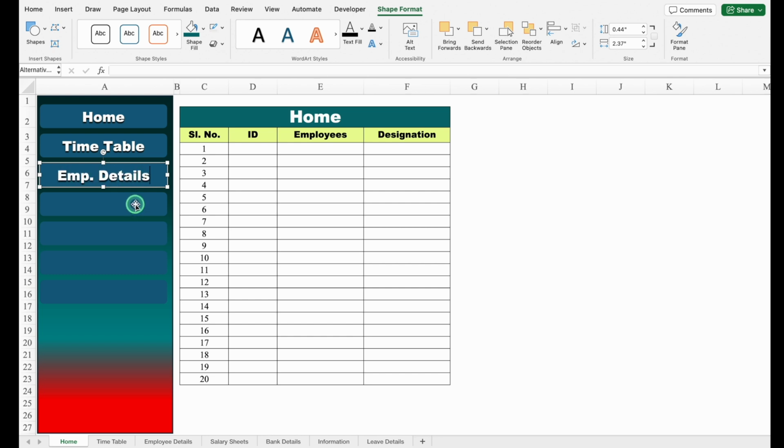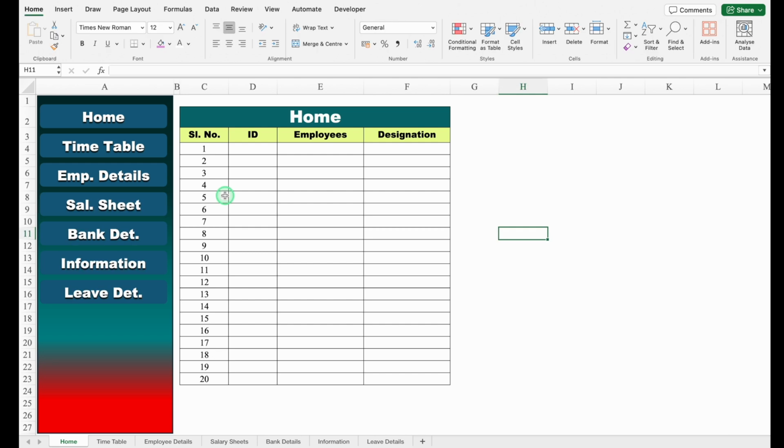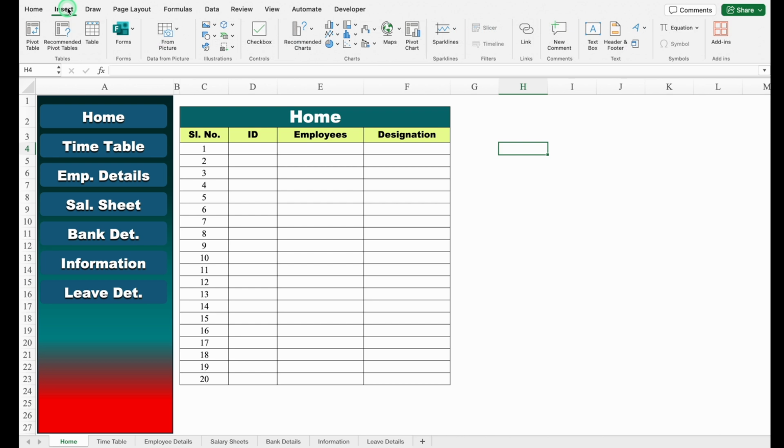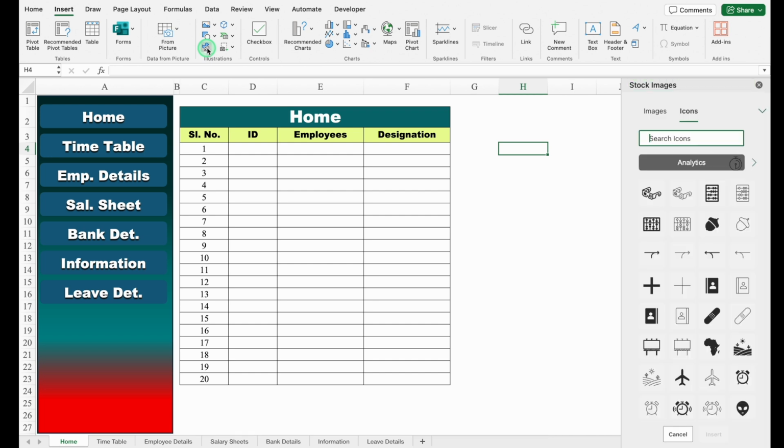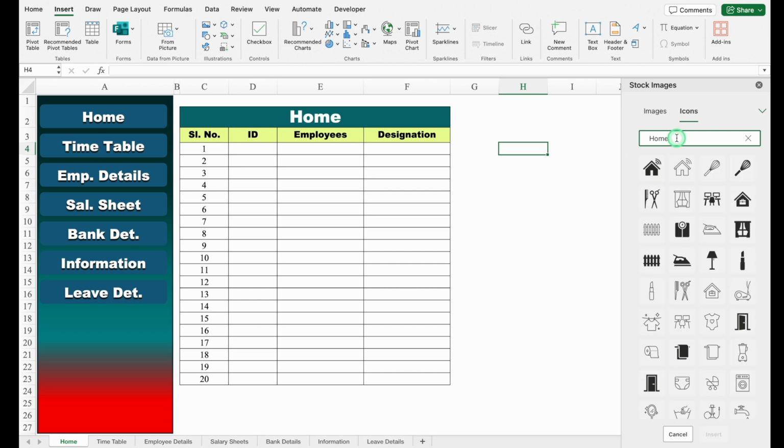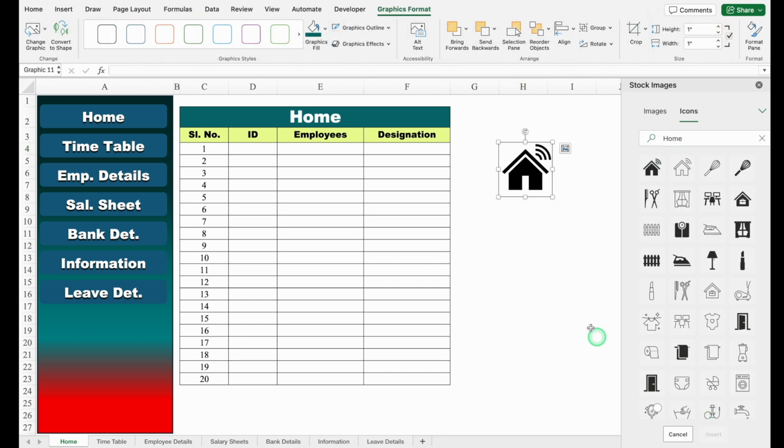In the same way, I'll rename all the shapes as per my sheet's name. So I have renamed all the shapes. Now I'll click anywhere inside my sheet. We'll go to Insert. We'll come to the right hand side and over here we get the option of icons. We'll click over here and on the right hand side our icon window got opened. I'll type Home over here and all the required icons got visible. I'll select Home and will click on Insert.